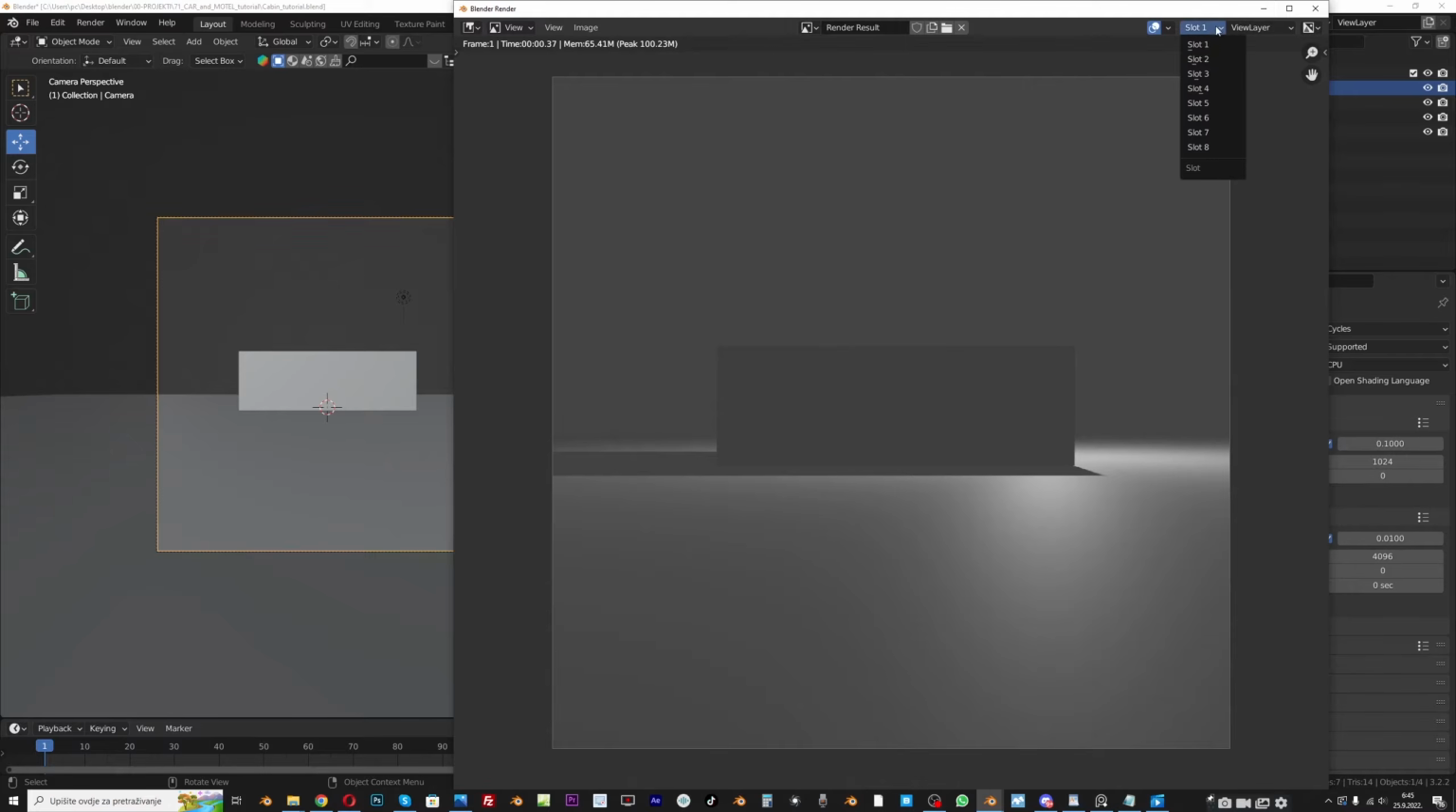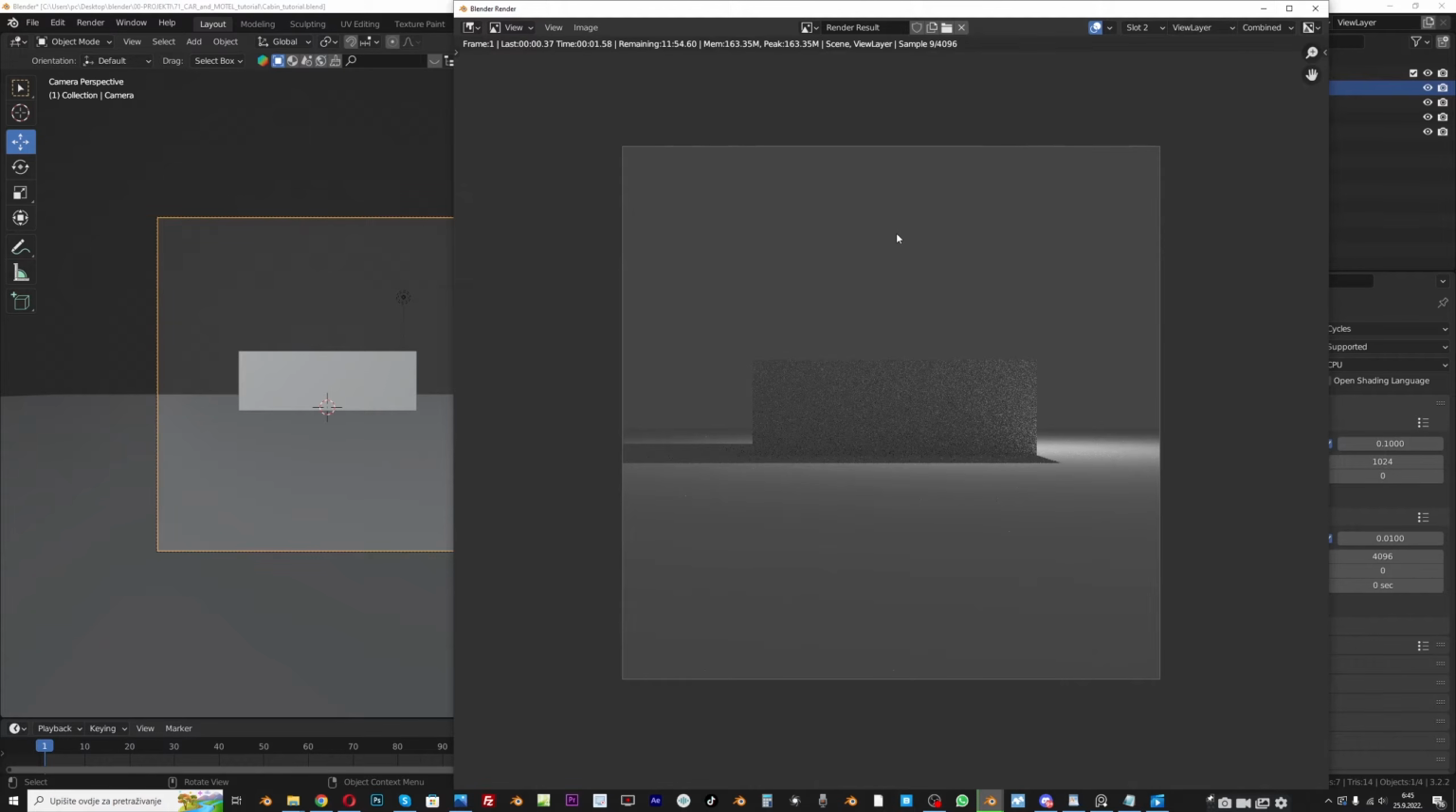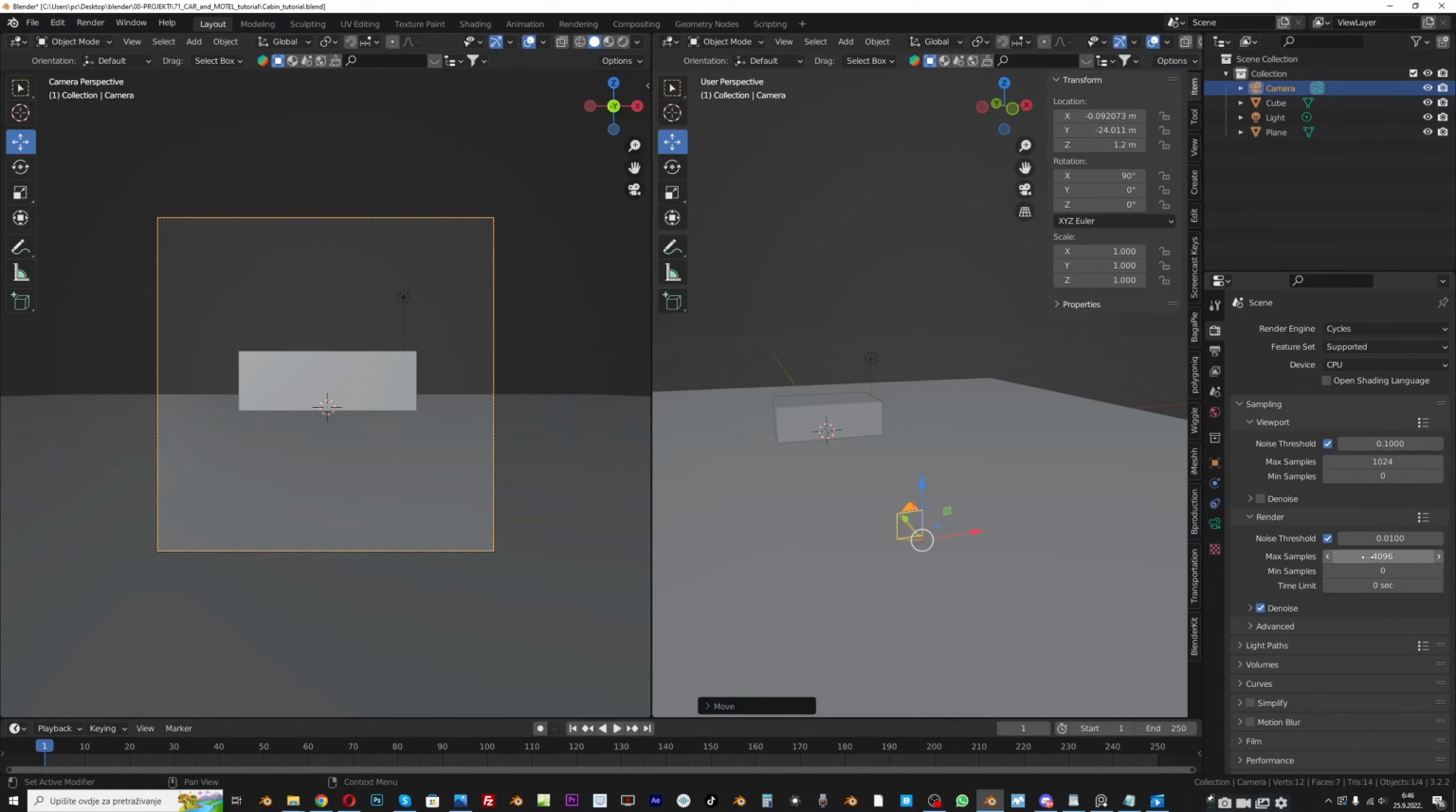Now I can change here slot, so we can later compare this result. So I will go to slot 2 and I will press again F12. And you can see that this will take about 11 minutes in Cycles. This is so slow because we have too much samples here. And samples determine how clean our image will be, and this value is too big. So I will bring for now this to about 30 samples and also in viewport display to 30.